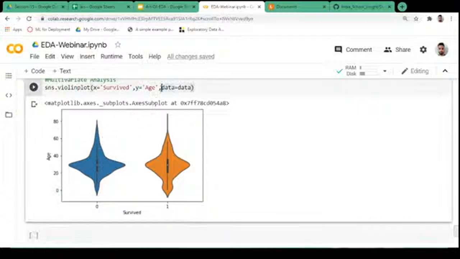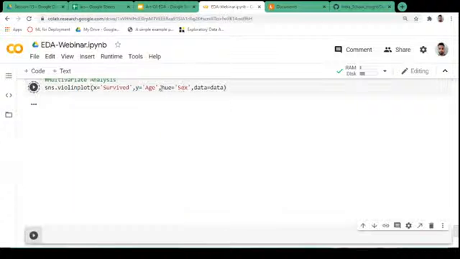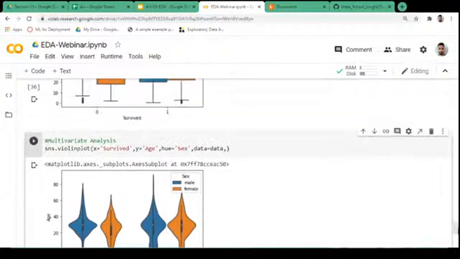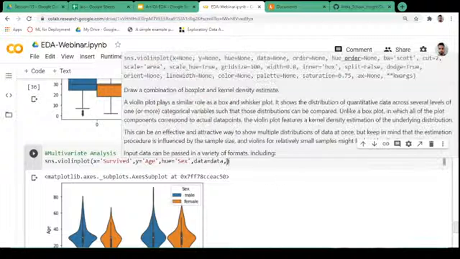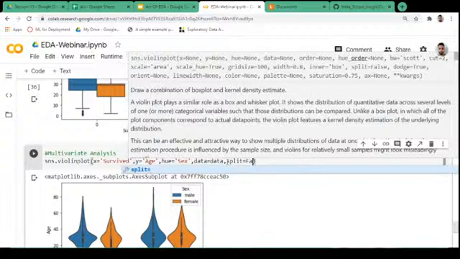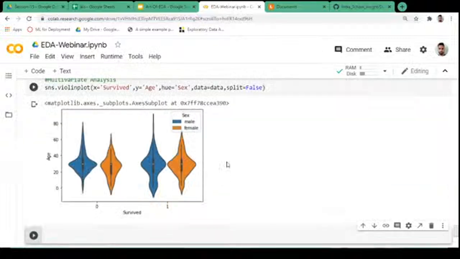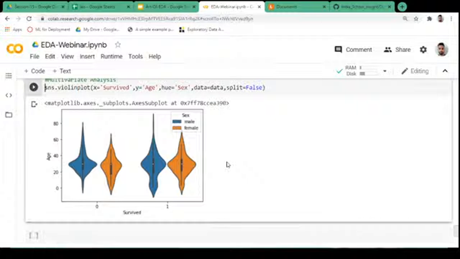Let's say here if you add this hue, so hue equals to sex, let's run it, and also we can give here, just a second, yeah, here also what we can do is we can add split equals to false. All right, now let's run it. So it is splitting. All right, so now you can better visualize it and also check the distribution here using this violin plot, right? So let's change it, it's split, not split.